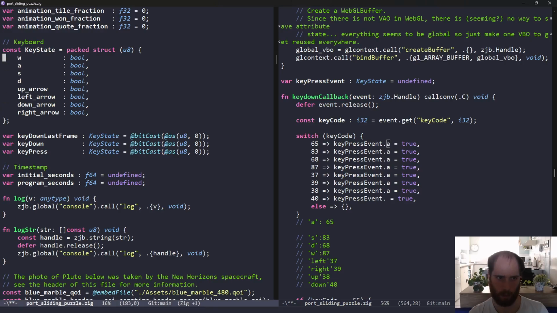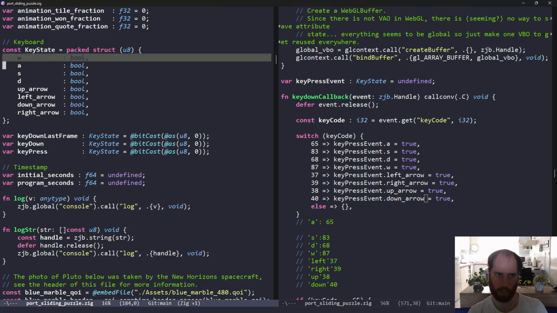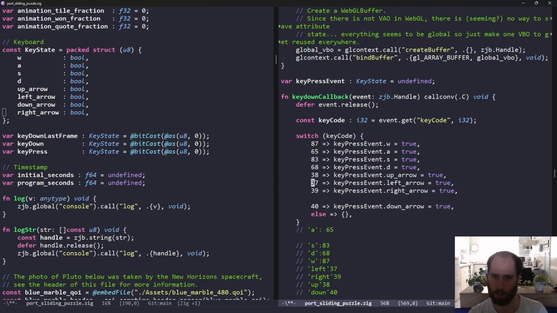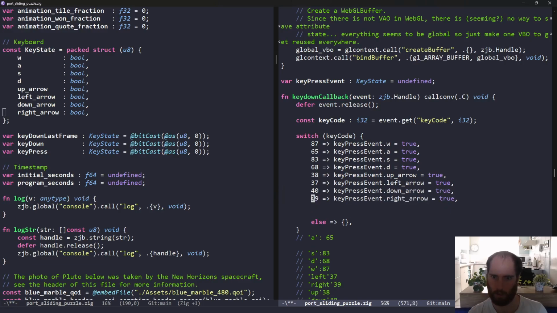What are the struct's elements again? Oh no, we have to order these differently. Okay, so A, S, D, W, left arrow, right arrow, up arrow, down arrow. And for consistency, if we make it have the same layout here, we'll need to move stuff around. So we want WASD, then up arrow, left, down, right. Okay.